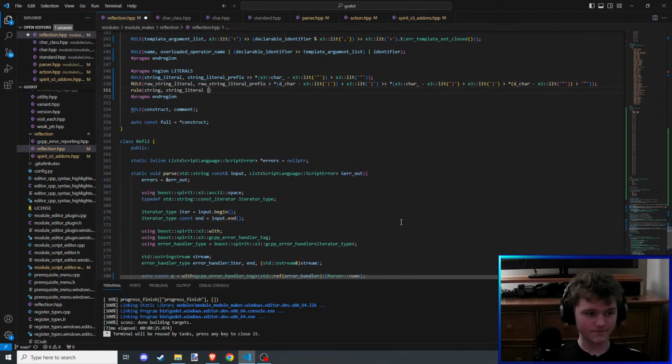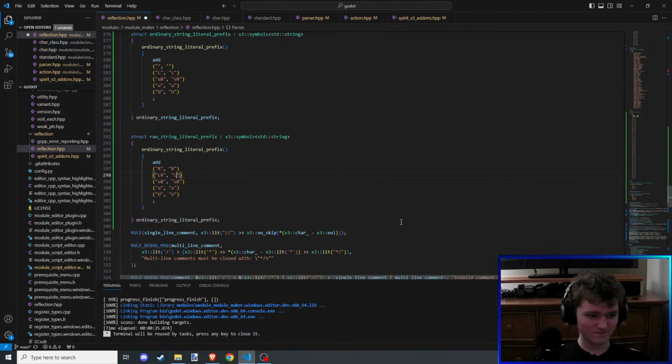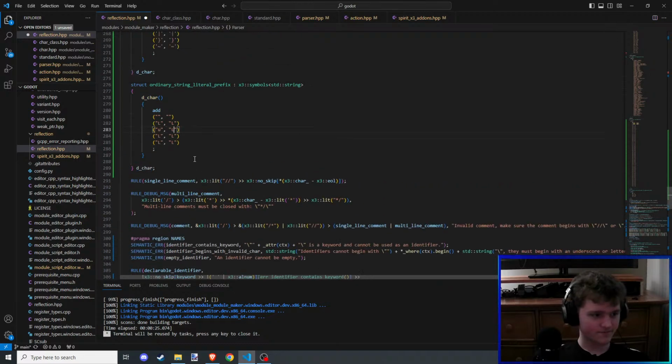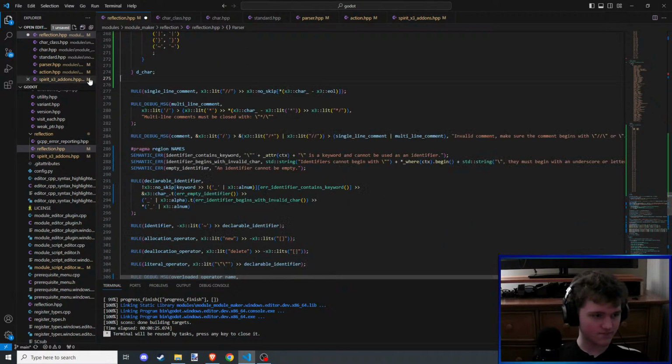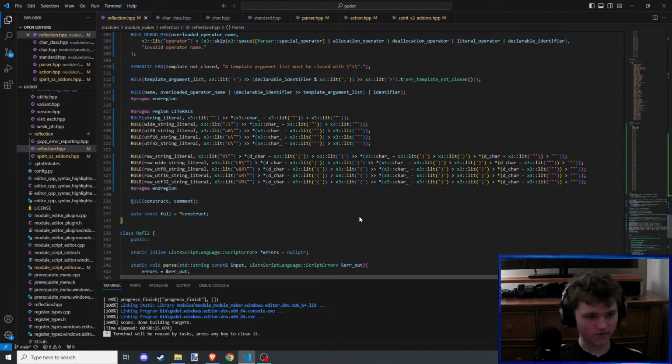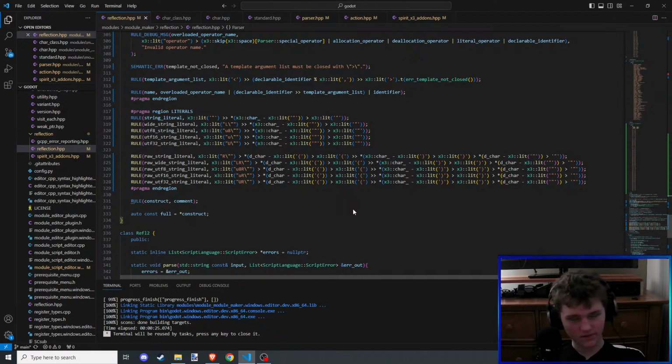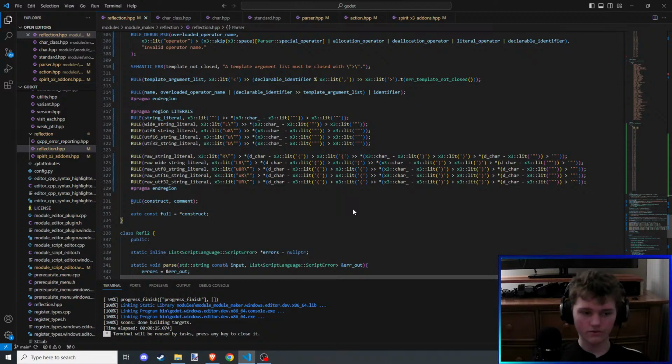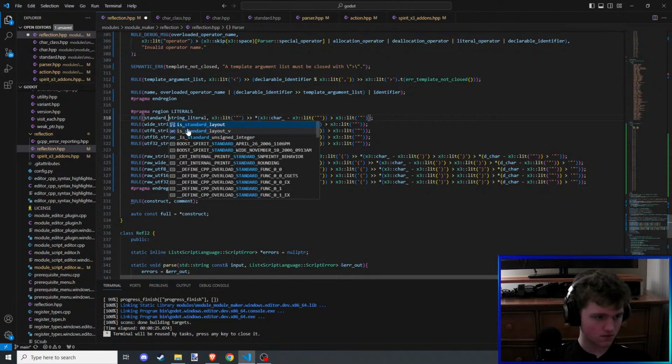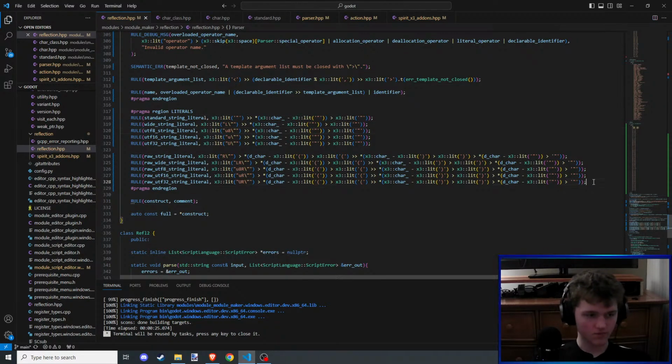Okay. There goes all of our work that we did in the last, like, 10 minutes. But whatever. We're going to need these separate so we can specify where we want literals and whatnot. And then we'll just, crap. Standard string literal. This is what we'll do.